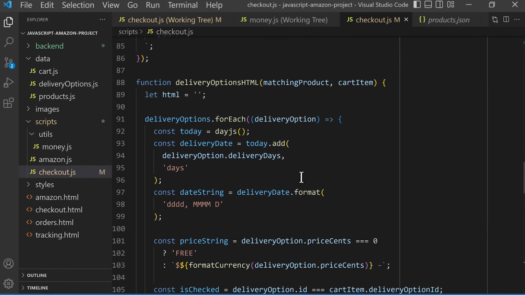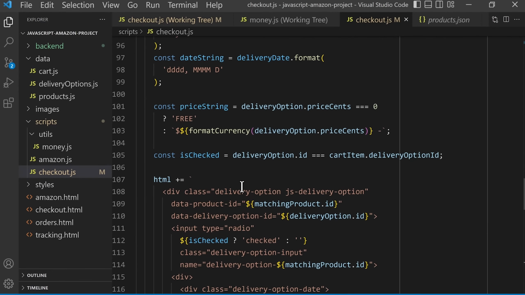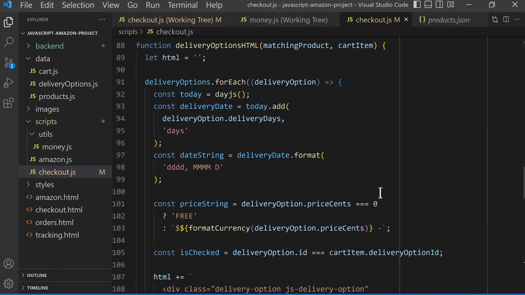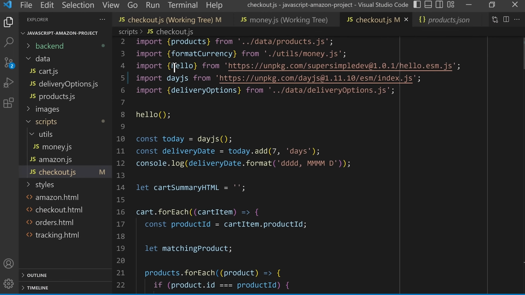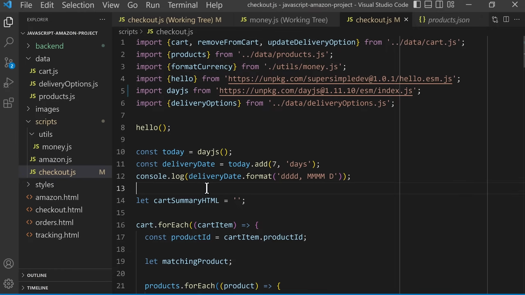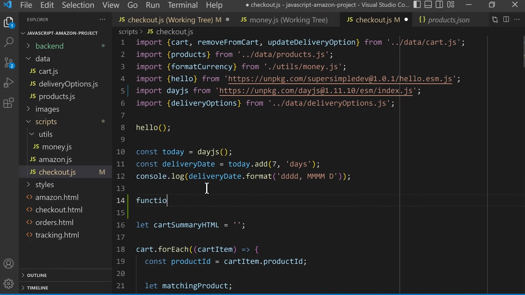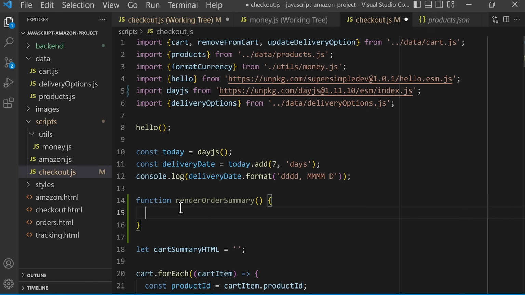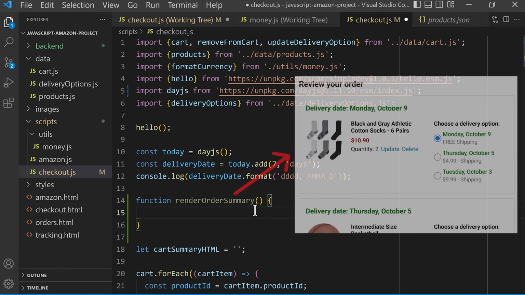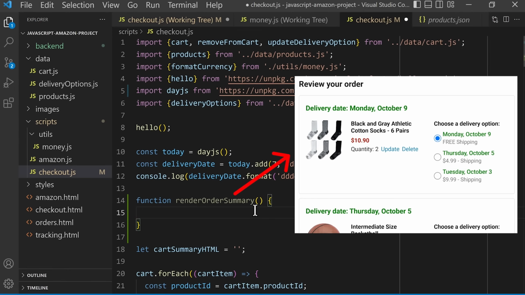First, we're going to put all of this code inside a function so we can rerun it. We're going to scroll to the top, and let's put this in a function by typing function, and let's call it renderOrderSummary, brackets and curly brackets. So the word render just means to display on the page. And we're going to call this section the order summary. So this function should display the order summary on the page.